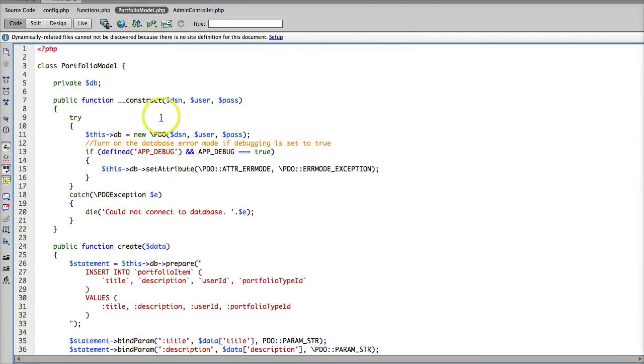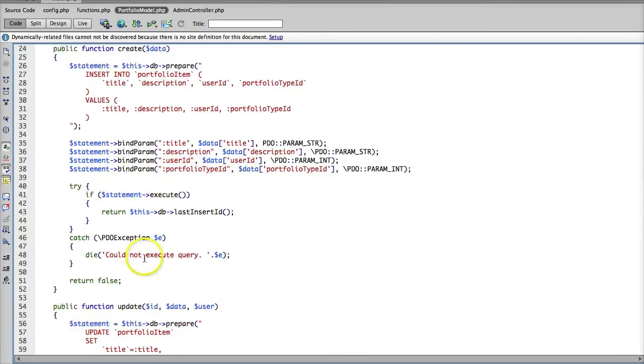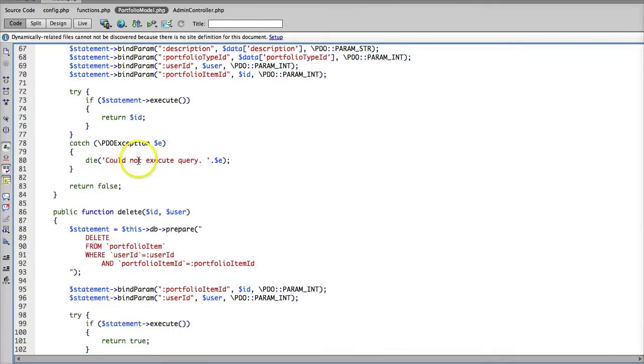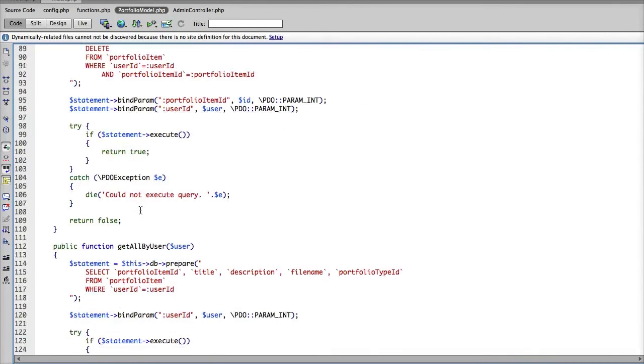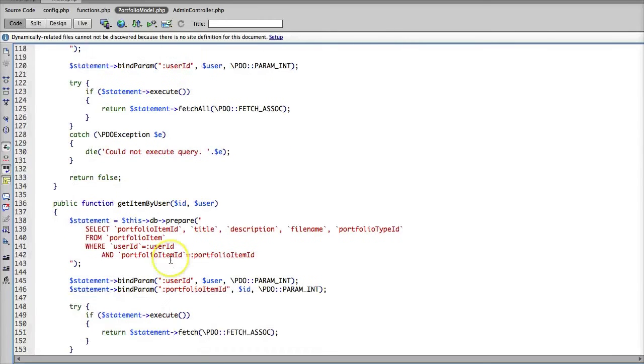And then I added my functions to the original portfolio model that I had for handling all the data. Didn't see any need to create a new model since we're already handling the same database. I just added the create to add a new item, update, delete, and a few other items to handle different data that's used by the admin.